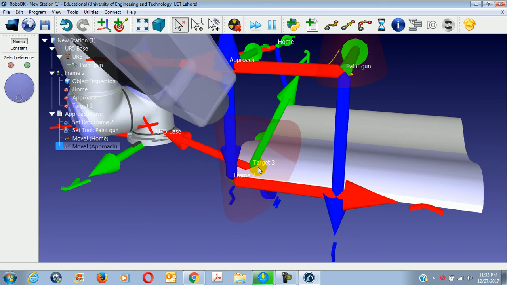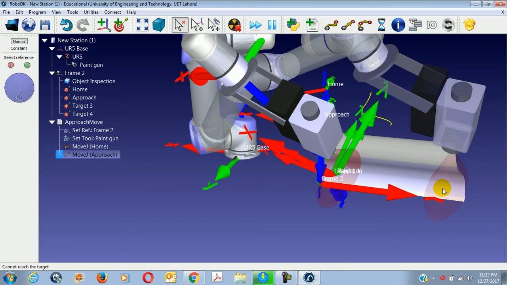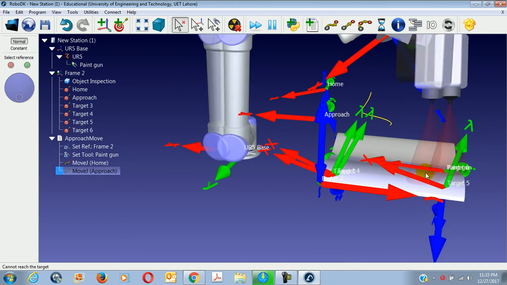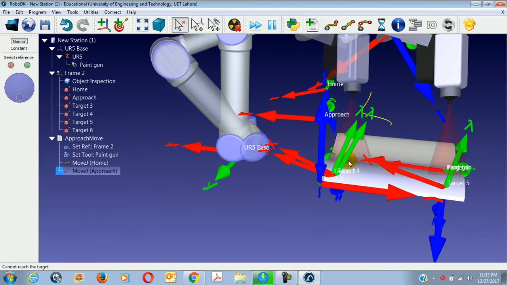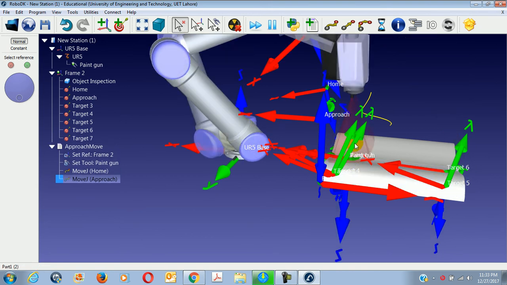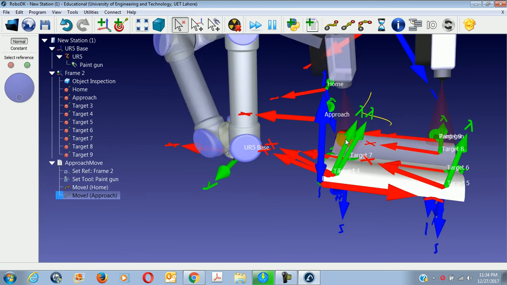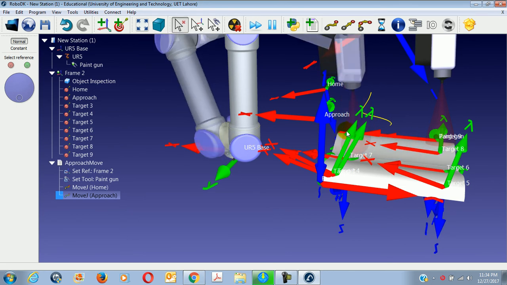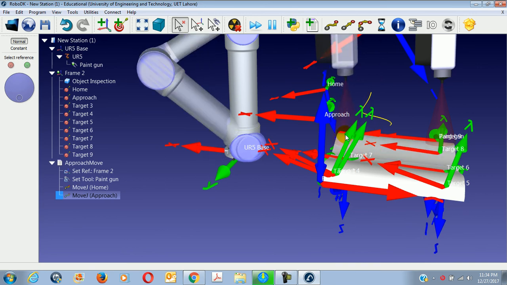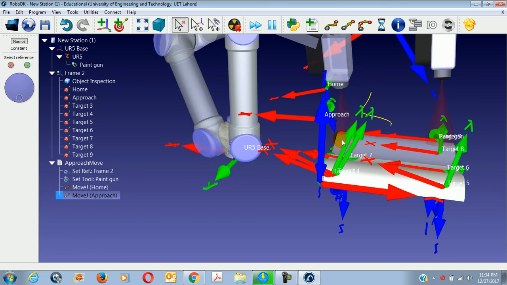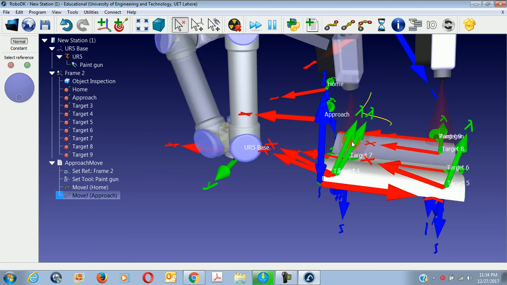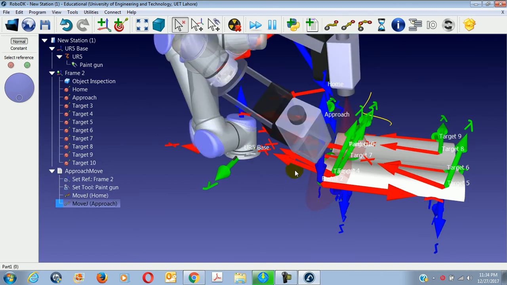1, let me do 3, 4, 5, 6, 7. This one is a bit tricky. We have 8 targets on the part itself.